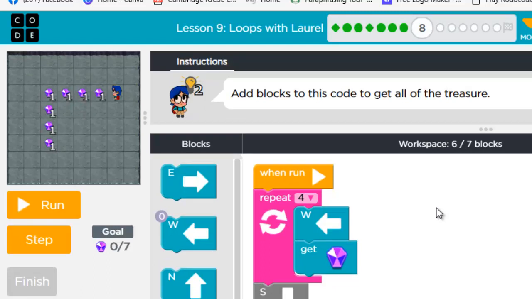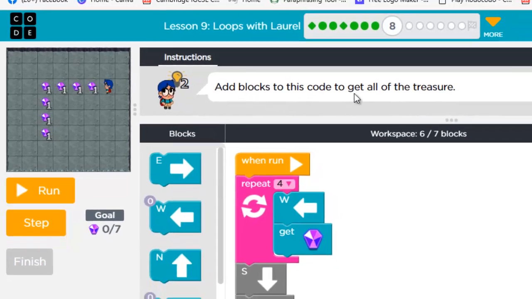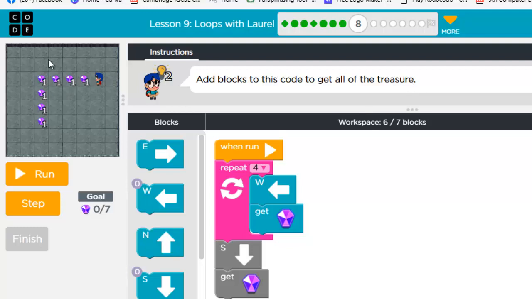Now what we have here is lesson number 8, loops with Laurel. Instructions are important. First we need to read the instruction. Add blocks to this code to get all the triggers. Okay, fine. So here is our outcome. Here is the preview. Now we need to get all the triggers. They have already mentioned 1 loop over here. It means this loop will help us repeat this 4 times. It will move towards the west side, left hand side, and then get the trigger. 1 step left and then get the trigger.